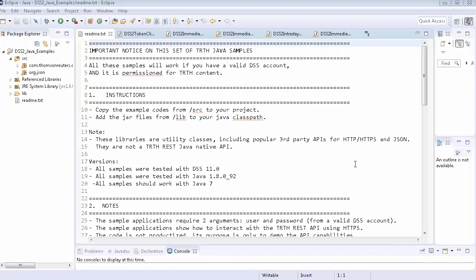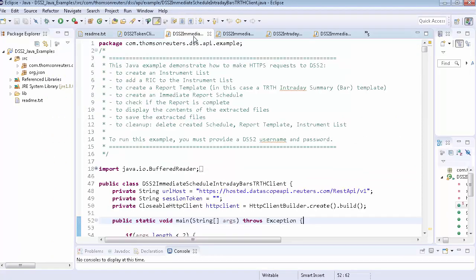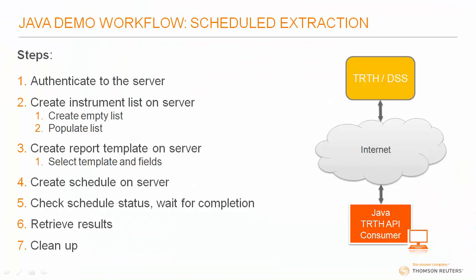I shall run some of these samples using Eclipse. Here is, for instance, a sample to do a scheduled request for intraday bars. Let us first look at the workflow of this sample. Here are the steps we will see in this code sample, which illustrates setting up a scheduled extraction. They mimic what can be done in the graphical user interface.